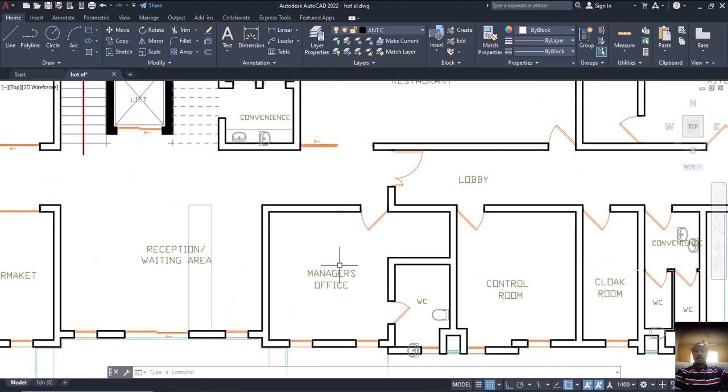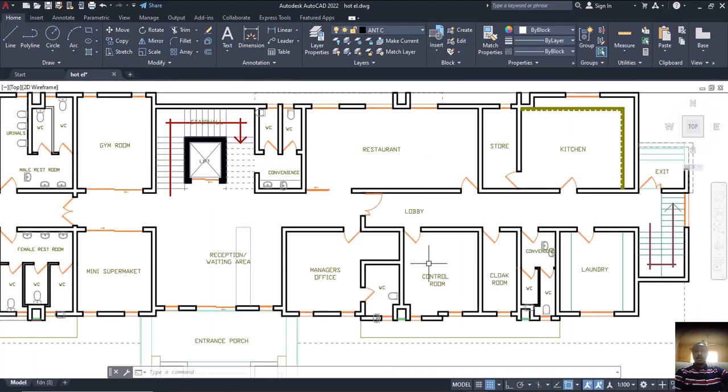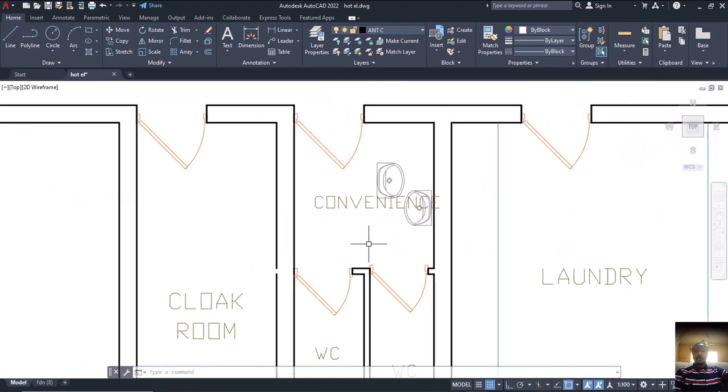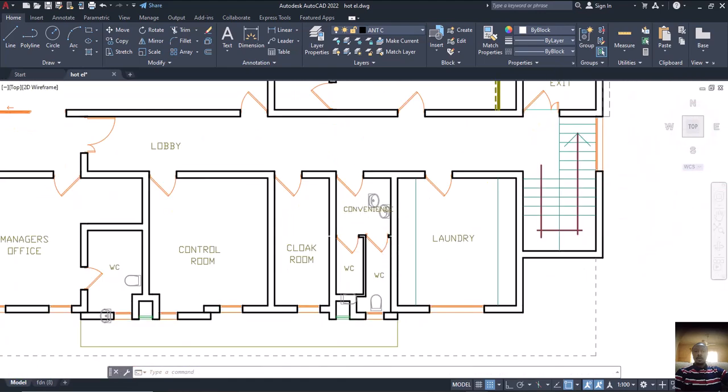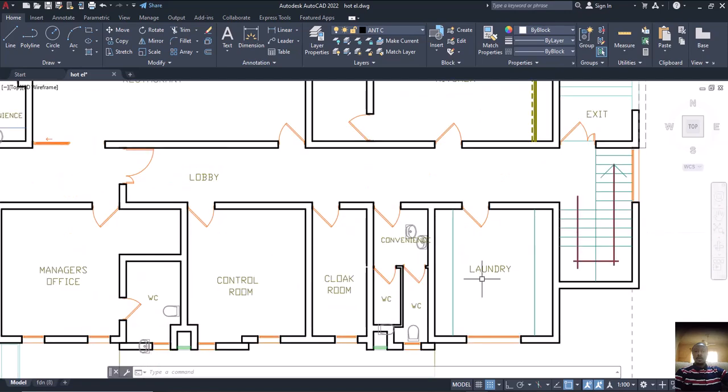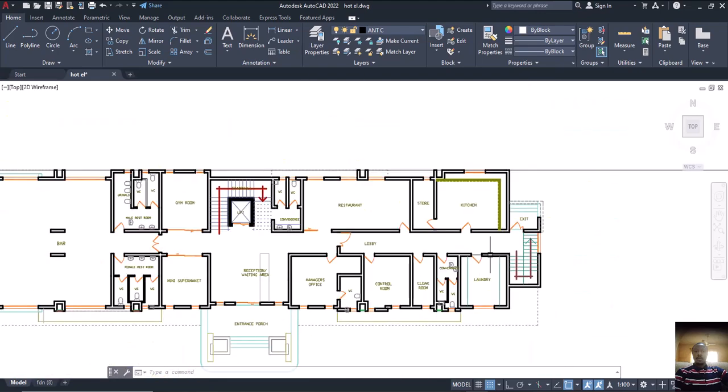Then coming to this place also, we have the manager, we have detail, we have a control room, we also have a cloak room, and then what do we have here? Convenience also, because of these people here, instead of them coming to this other side, they rather use this side, isn't it? And this is laundry.